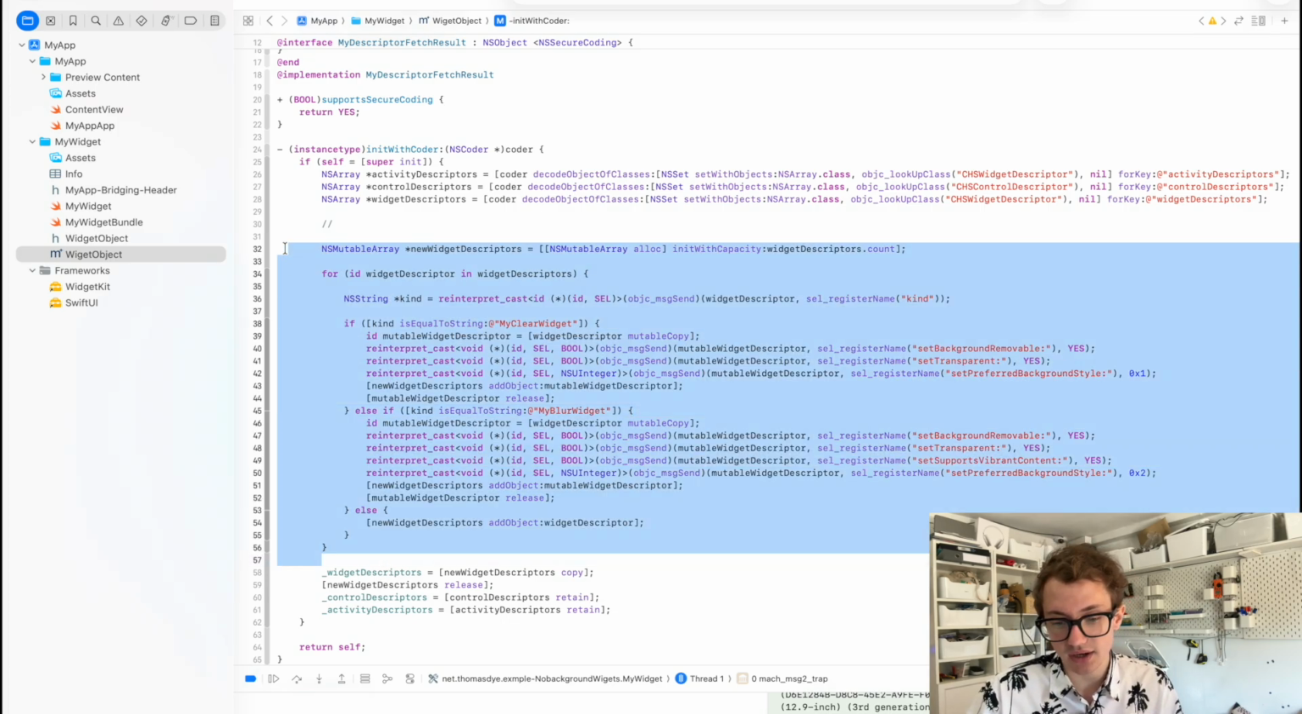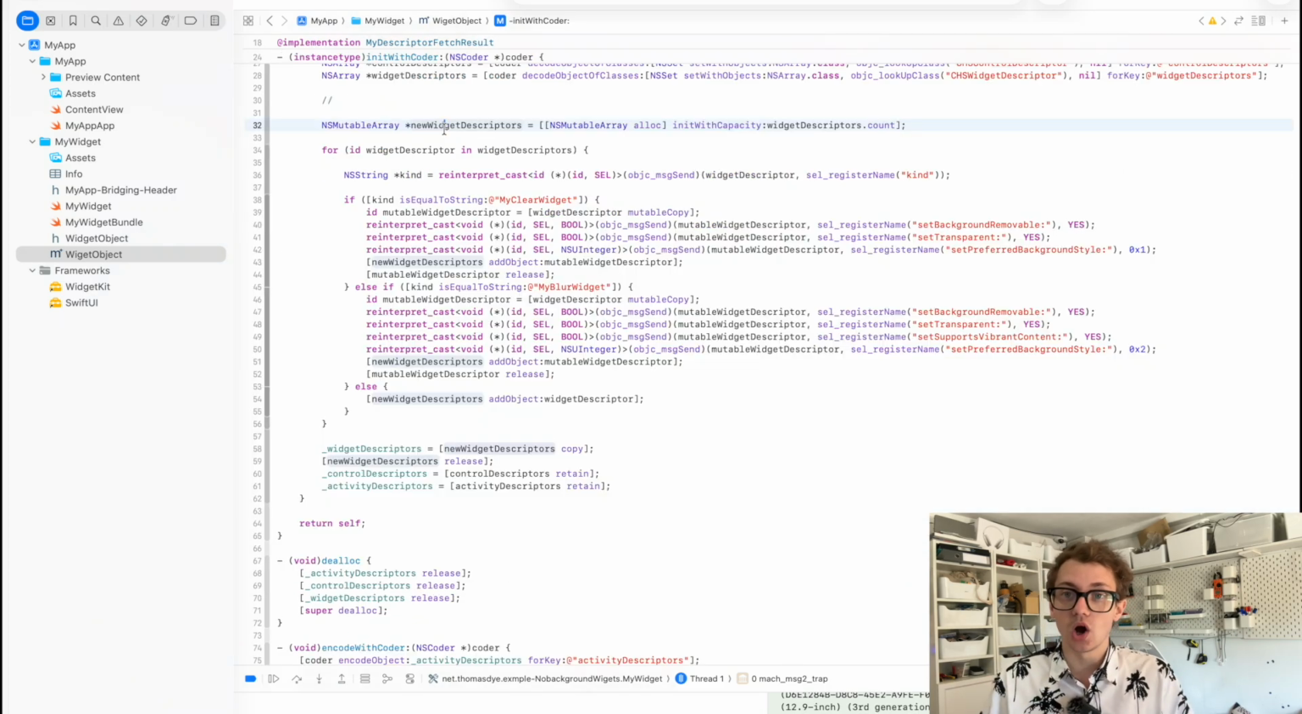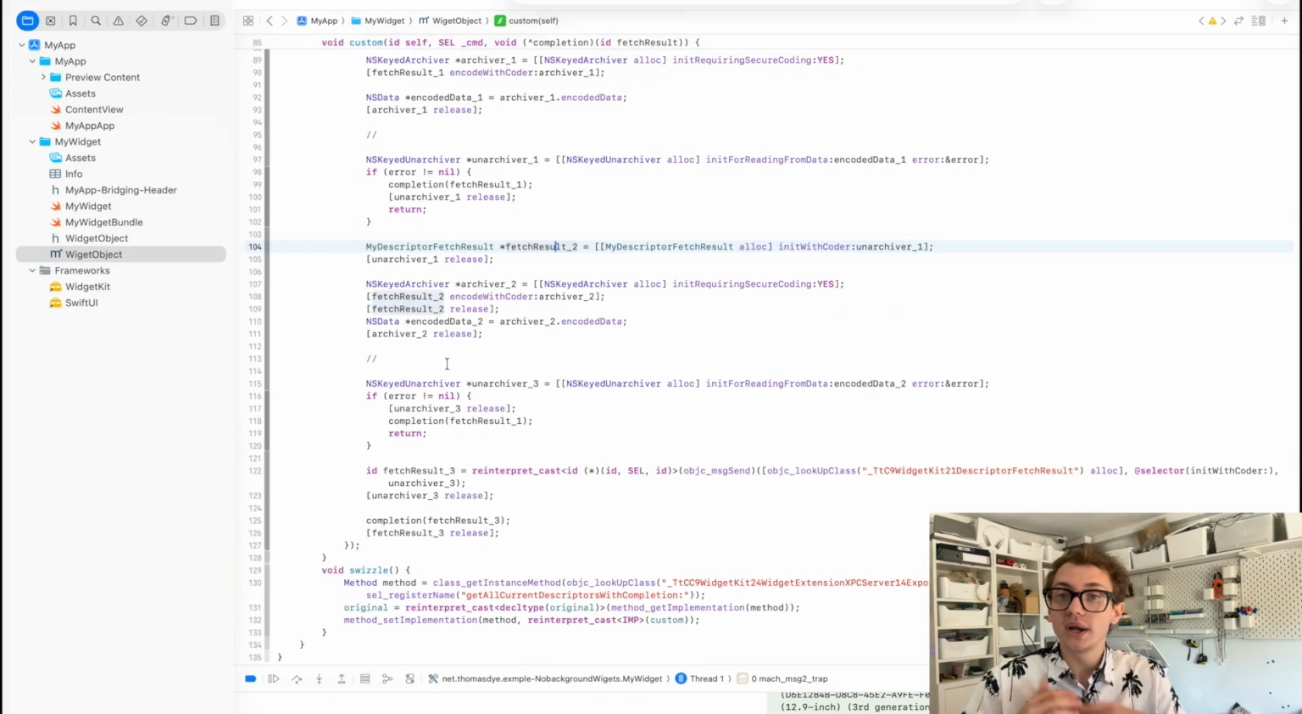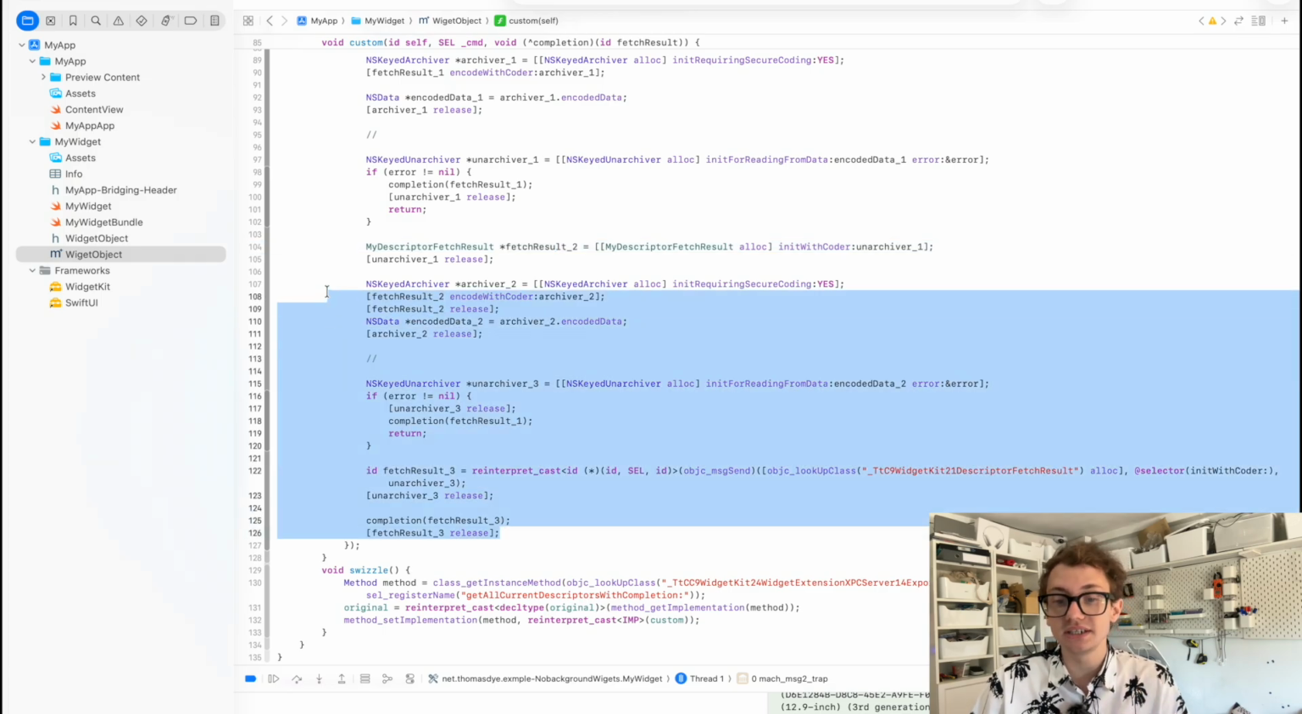We're then generating a new array because we've got a mutable array, so we've been able to update the objects as we've been editing them. And then we just release them back to the system as if they had been securely encoded. We now continue the rest of the encoding pipeline as if it was running natively within the system. And that is it. My widget now has no background.